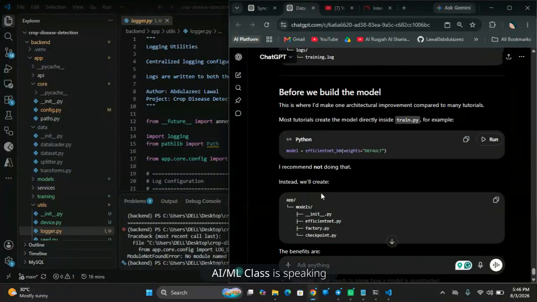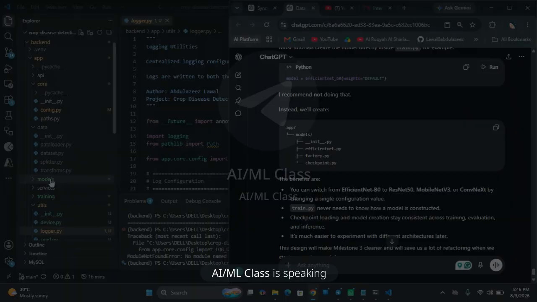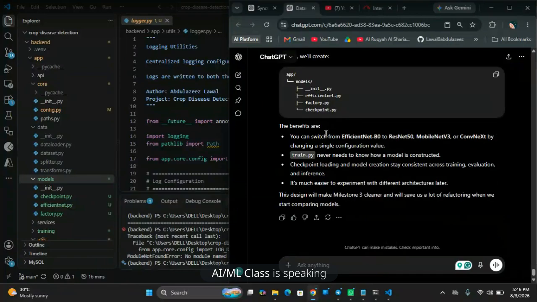Now before we build our model, this is where we make architectural improvements compared to many tutorials. Most tutorials create the most direct training, for example. Instead, we create models. I think we have models already. We have models here, and they contain all that is present here: efficient nets, factory, checkpoint.py. Now, these are benefits. You can switch from efficient nets to resnets to others. So this design will make milestone 3 cleaner and save us a lot of factory refactoring when we start comparing models.